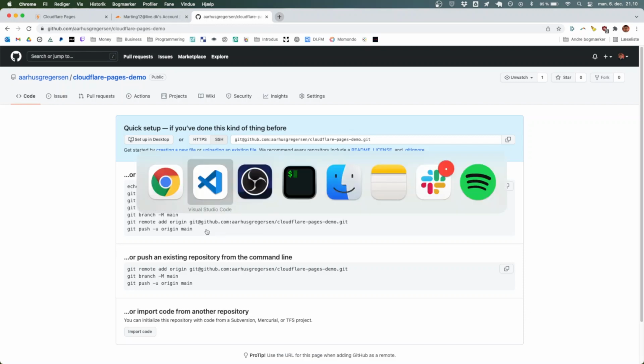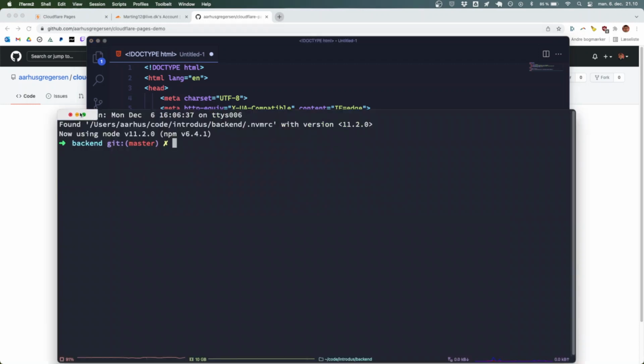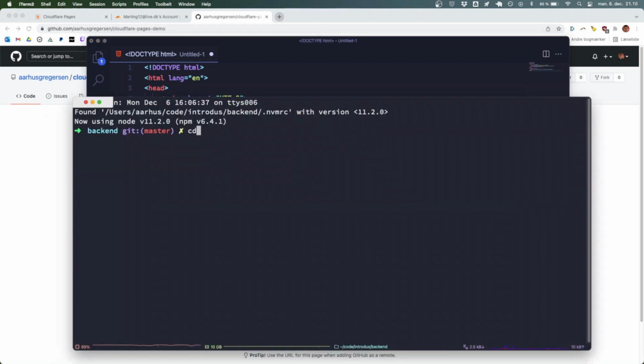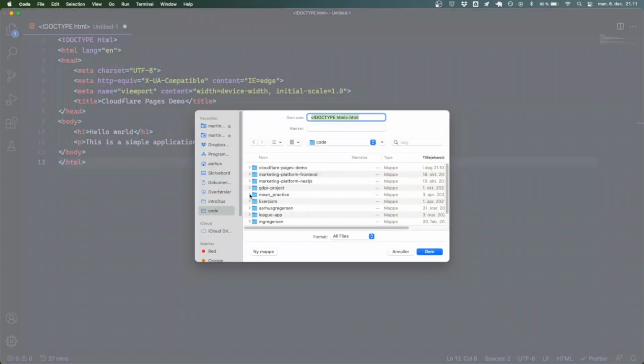So let's do first things first and tap back over into our terminal. Let's browse to a folder where we might want to store this code. So I'll go to my code folder. Here I'll make a folder called Cloudflare Pages Demo. From here, we'll take the code that we have and save it. We'll navigate to that very folder, which is right here in my case, and we'll call that index.html.